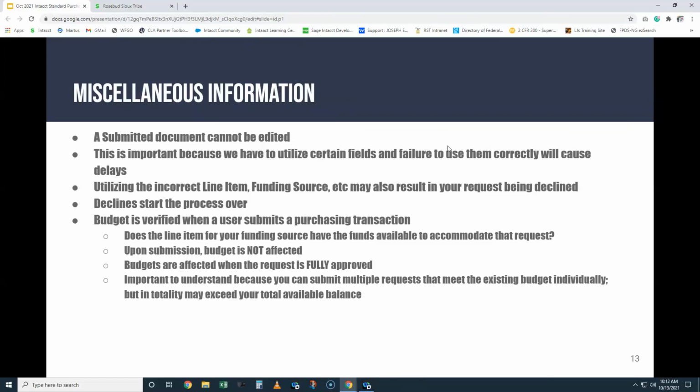And it's important to understand that because you can submit multiple requests that meet an existing budget individually, but in totality, they can exceed your total available balance. So as you're preparing your request, make sure you take that into consideration while you're submitting these things.